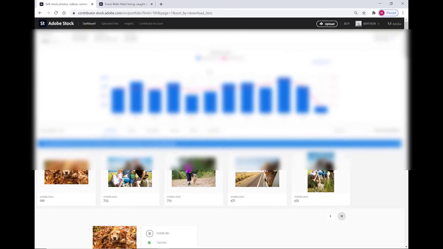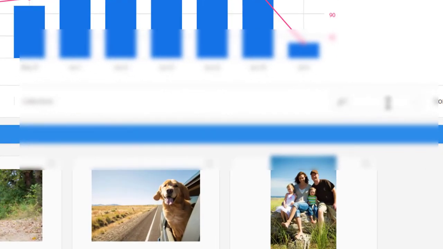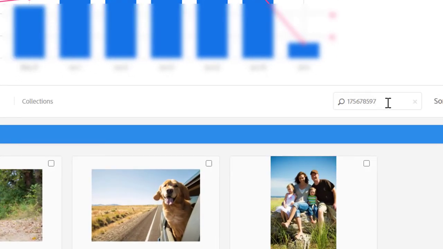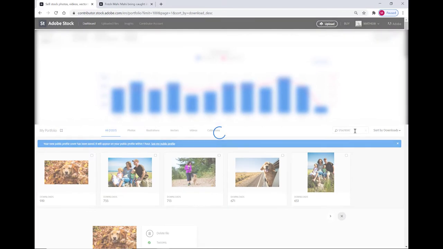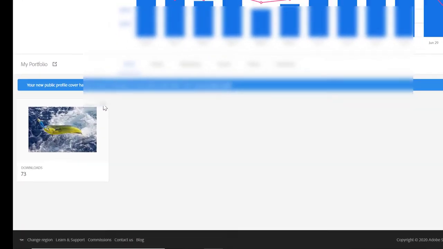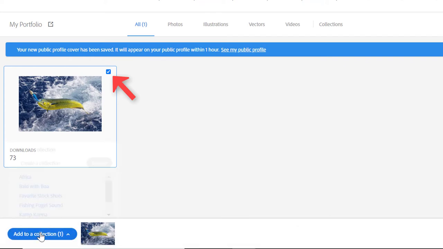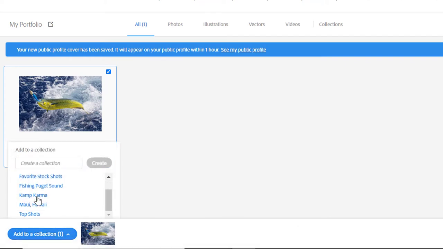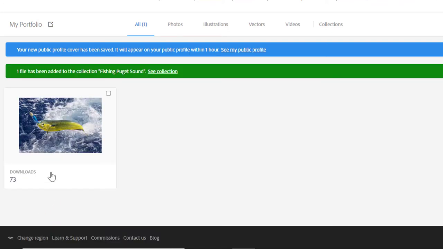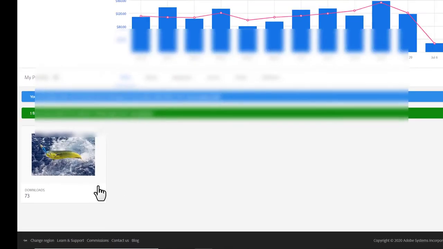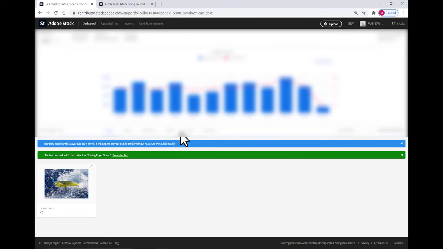I'll go back to the dashboard section in the contributor portal. I'm going to paste that file number into the search box, and now there it is. And so I'm going to go ahead and check that box. I'm going to add to the collection that I've already created, which is Fishing Puget Sound, although you cannot catch mahi-mahi in the Puget Sound. That should be noted. There we go. And so now I've got the images, everything I want in the collection.